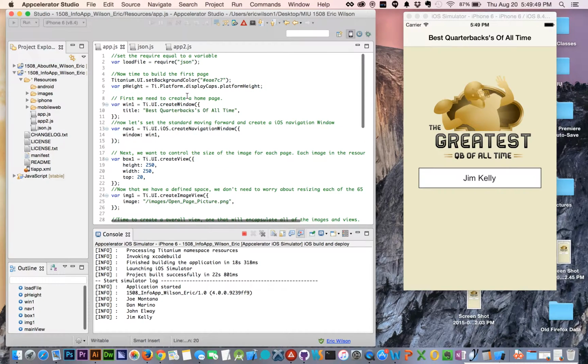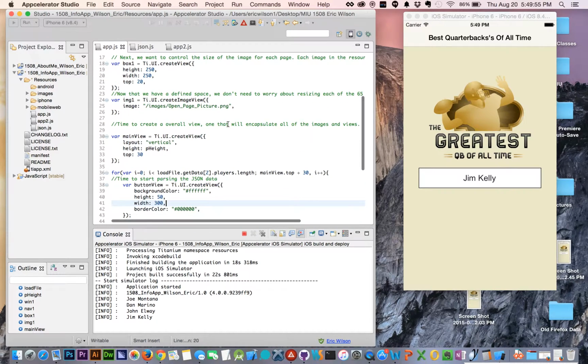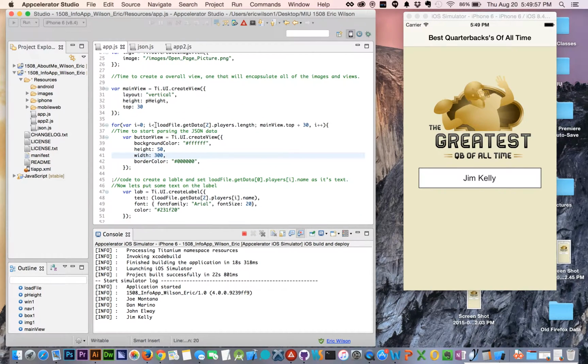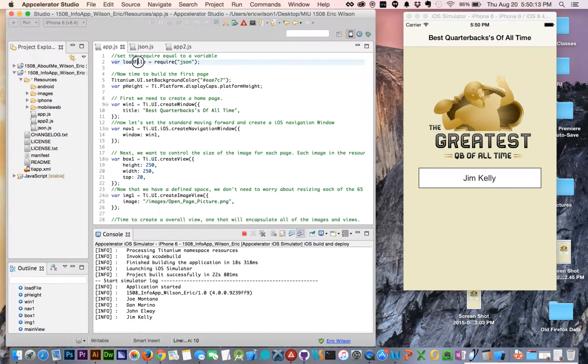So back to the apps page, when you load file and you require the JSON page, it's important to understand, when you're requiring the JSON, this is how you get it back. My array is called load file get data. Remember, load file is what's live on this page. Get data is what was live on the JSON page.